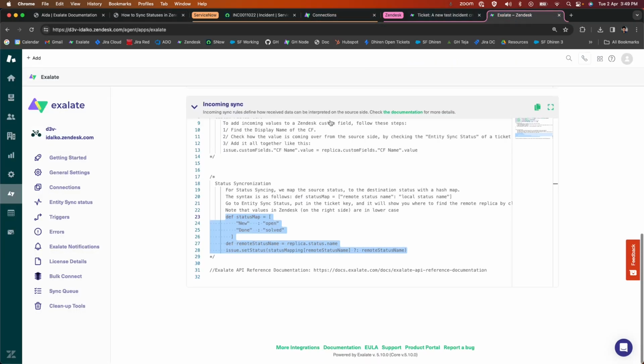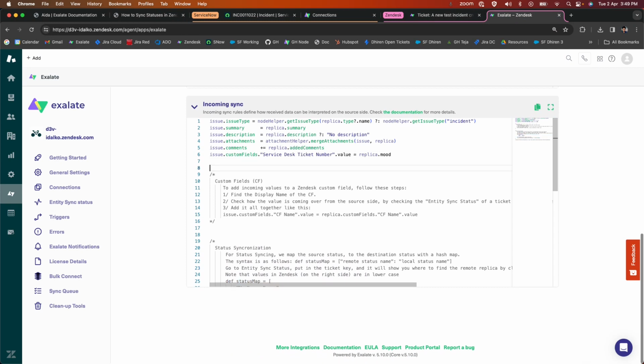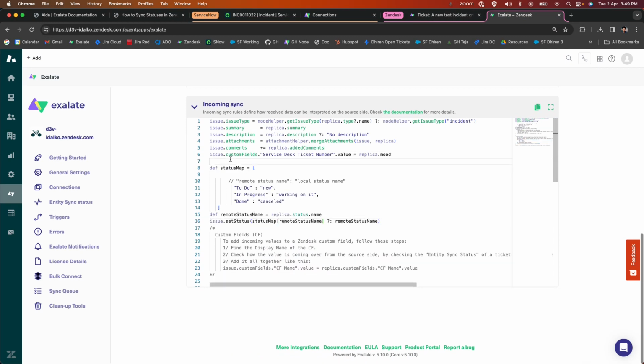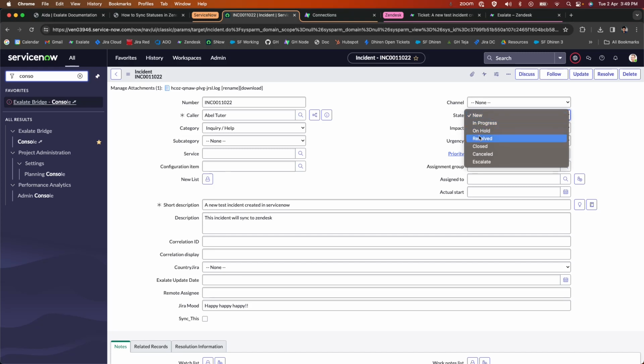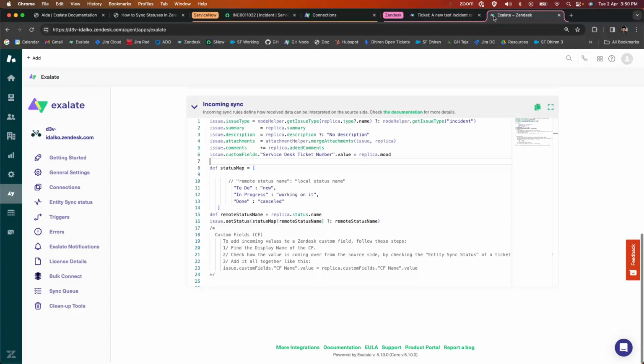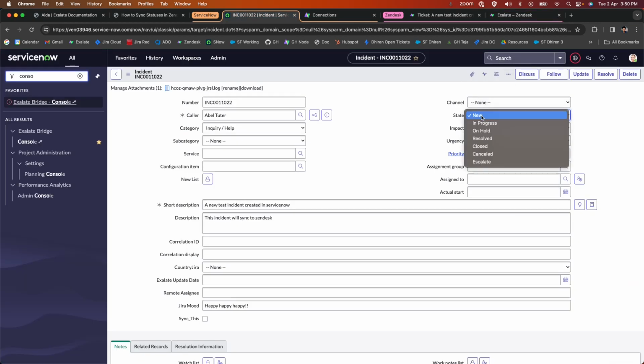So yeah, let's go back. Let's do some more scripting. Let's say this is a status map that we would create. Now what are the statuses that we want to map? Let's take a simple example of two or three values: new, in progress, and resolved. These are the three values that we'll take. So we go back here. Now the first value here is the remote value, so this one would be the ServiceNow values: new, in progress, and resolved.